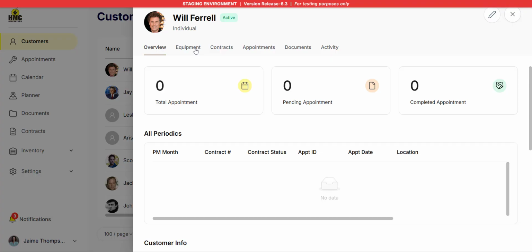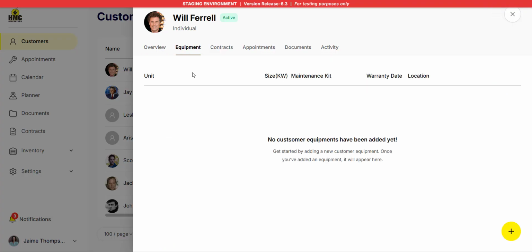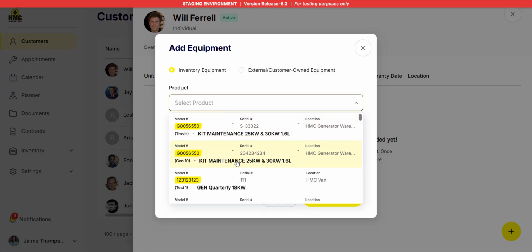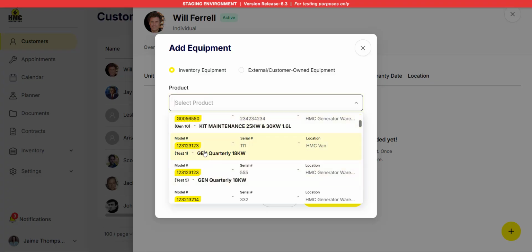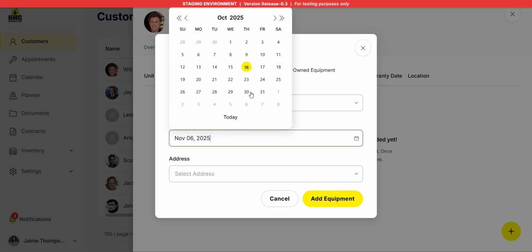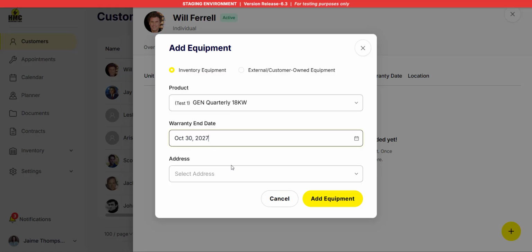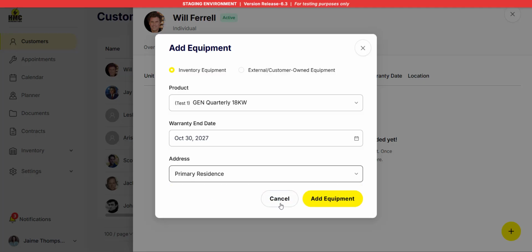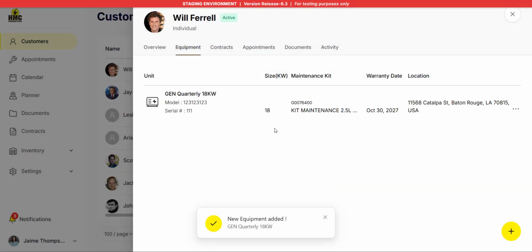So let's go in and first add some equipment for Will Farrell. So we're going to select some equipment. He can either own an existing piece of equipment that we're going to do maintenance and service on, or he bought a piece of equipment from us. We'll go here and select a generator. He just purchased this generator. We can say the warranty date is October 30th, 2027. And then I can select one of his residences where that generator is going to be located. So let's go ahead and add his equipment.